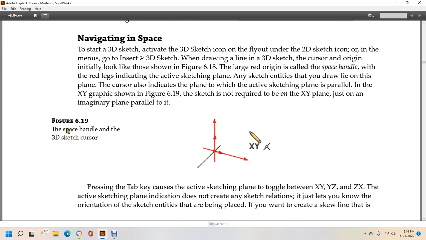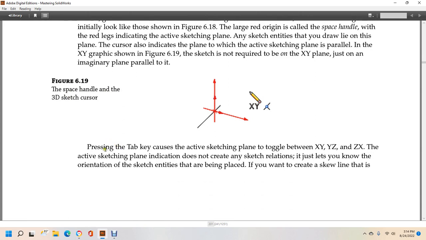So this Figure 619 shows the space handle to the 3D sketch cursor. Pressing the Tab key activates the active sketch plane with the toggle X, Y, Y, Z, and ZX. The active sketch plane indicates the design creative the sketch relation, but just lets you know the orientation of sketch entities that are being placed.